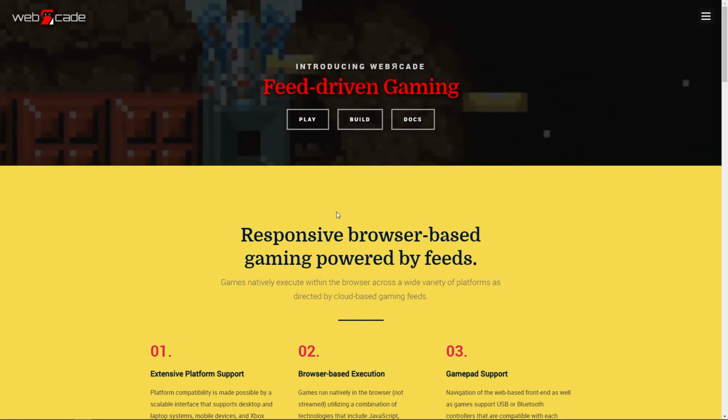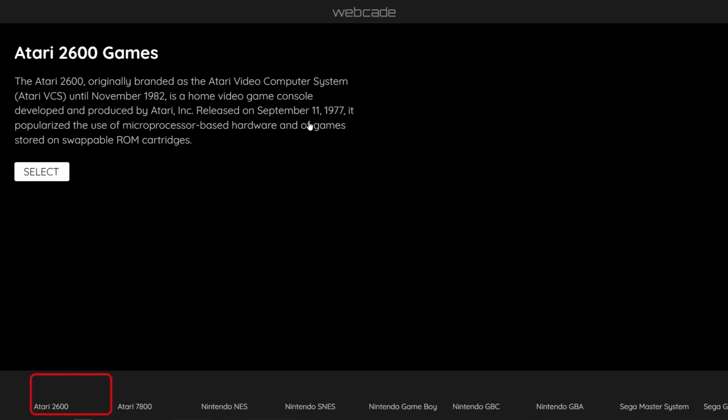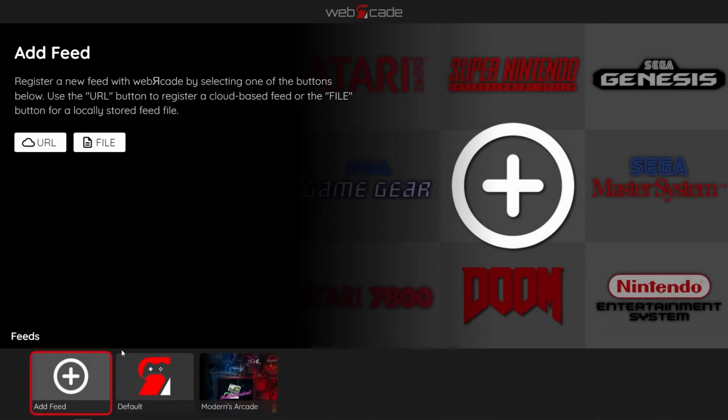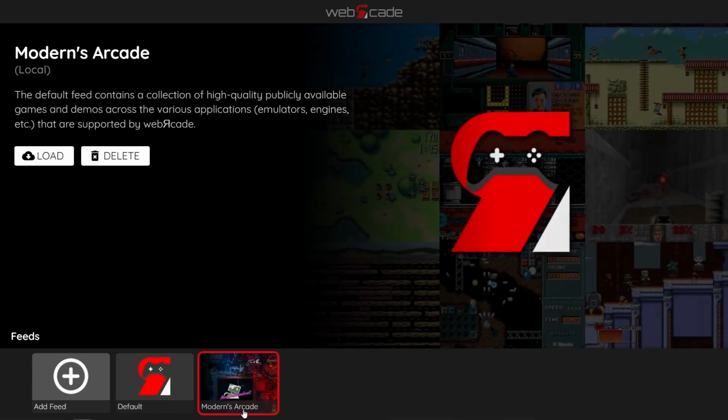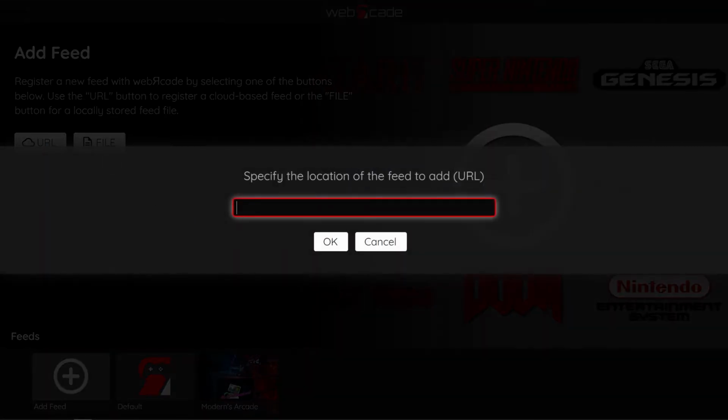So here we are back on the WebRcade website. What you're going to want to do is hit play. Go down to categories and show feeds. Now you'll see we have one here. It says ModernBroadcast, but it says that it's local. So that means we can only play on this computer with this file. What you're going to want to do is hit add feed, then URL. And we're going to paste in our custom URL. And say OK.